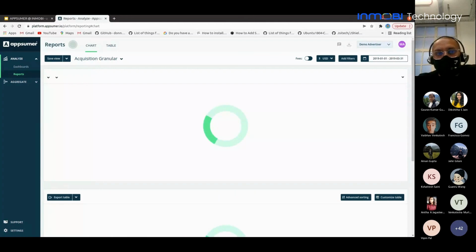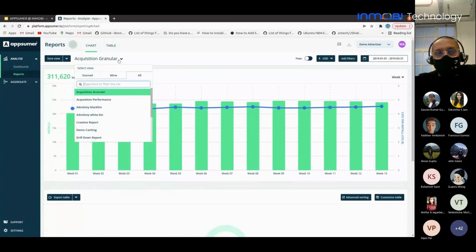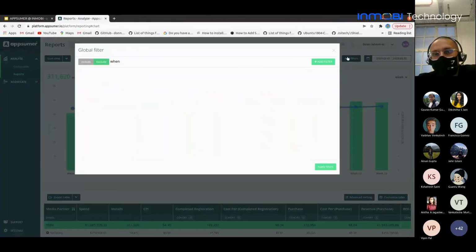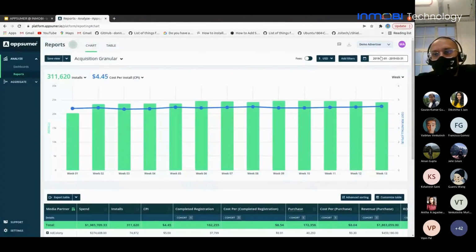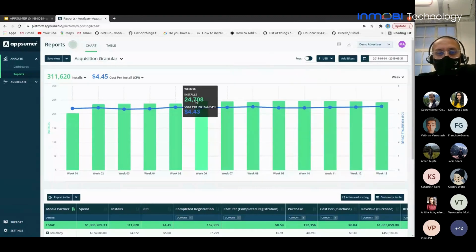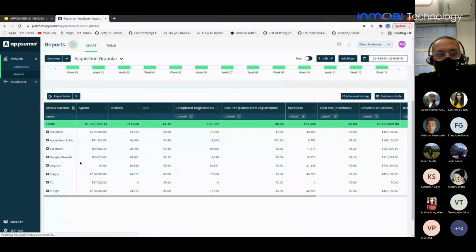And then we have the overall reports. Again, similar. You can save your reports. Currency changes. You can add your filters at the high level. We can compare, I can't compare. Okay, so I'm not using dynamic dimensions. It says different. Okay, fine. You can compare how well things are doing to different date ranges.